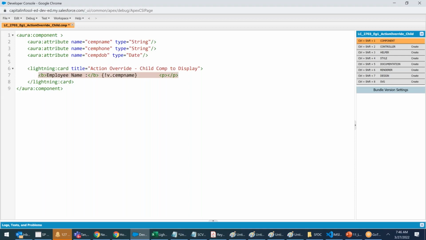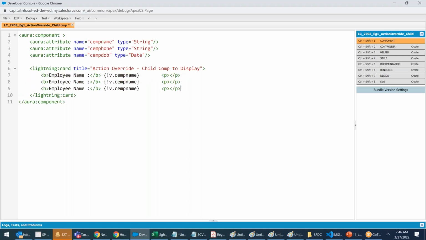Like this, I have three attributes, so I will have three blocks: employee name, employee phone, employee date of birth. Whatever is there in the phone, we want to display. Whatever is there in the date of birth, I want to display. Over. Now, where is this data coming from?